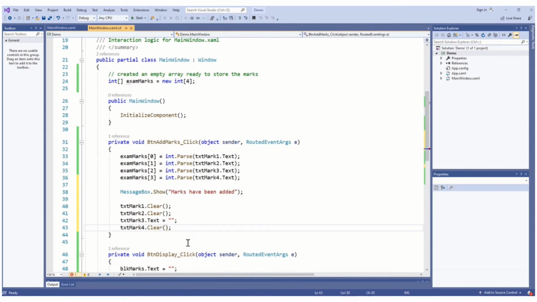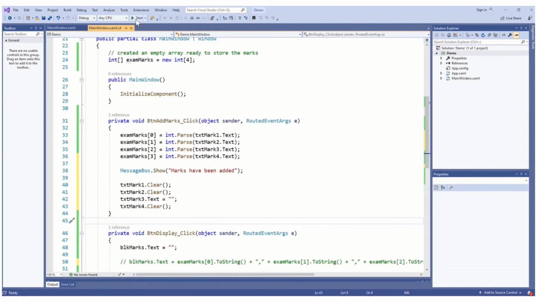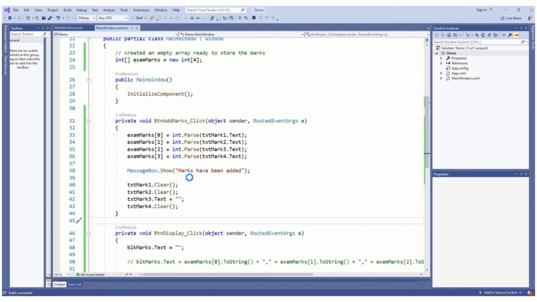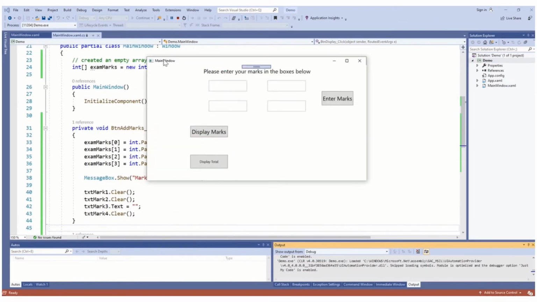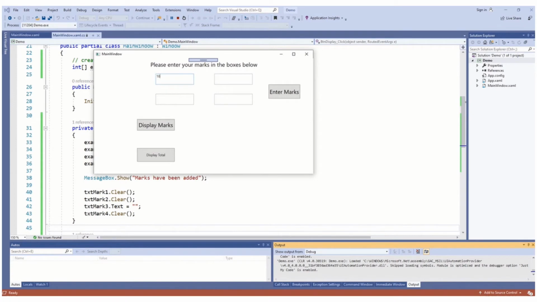Okay, right, that looks a bit nicer. So let's run it again and see if that looks a bit more usable. So you should always be evaluating as you're creating your app. So let's say 10, 20, 30, 40. Enter marks. So marks have been added. That's a bit nicer. Now I can do the display, and there they are. There, that looks not too bad.